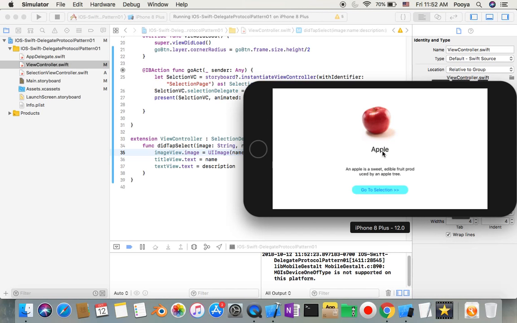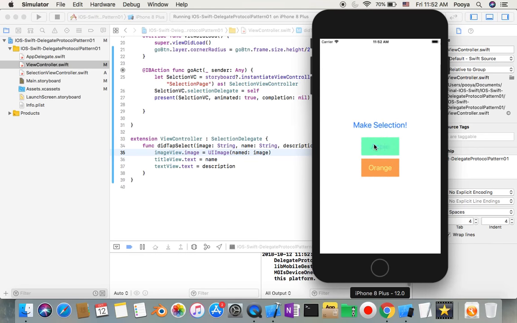Yeah, this is the light version of auto layouts. Okay, so that's it for today.